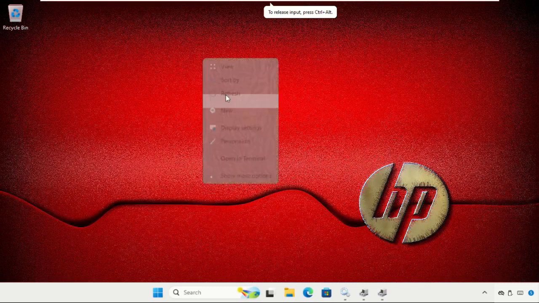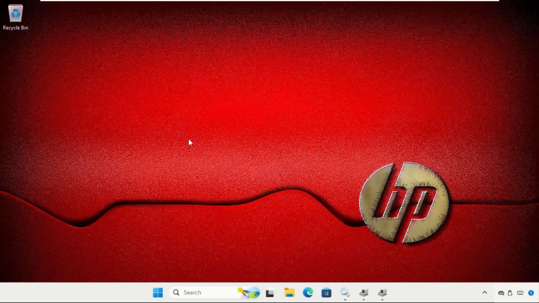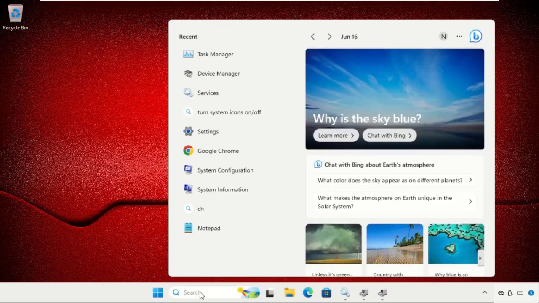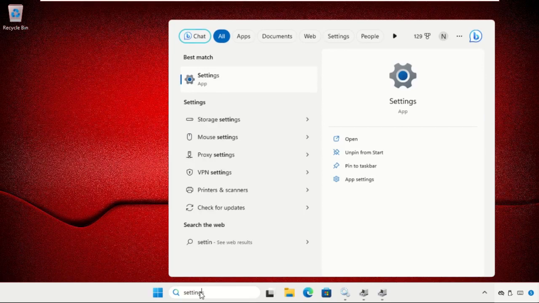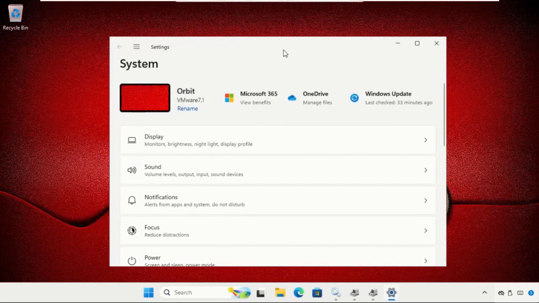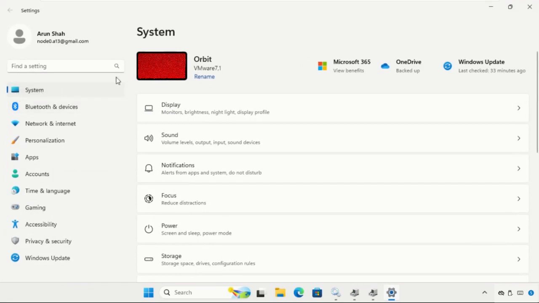Hey guys, I will show you how to fix this problem on Windows 11 operating system. In the first step, just go to search bar, type settings and click here to open it. Once we are here, we need to select system tab.